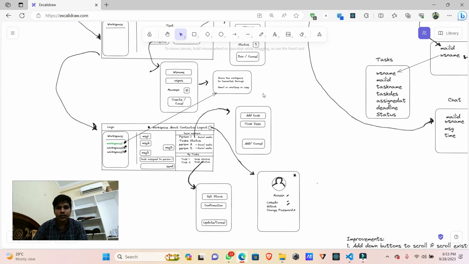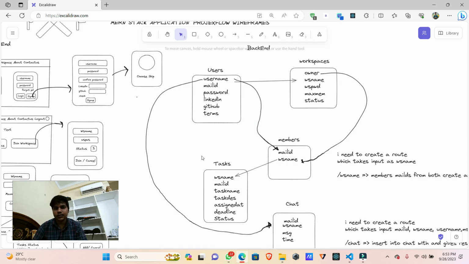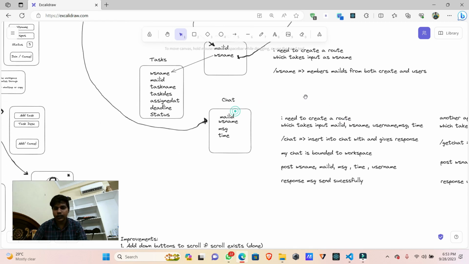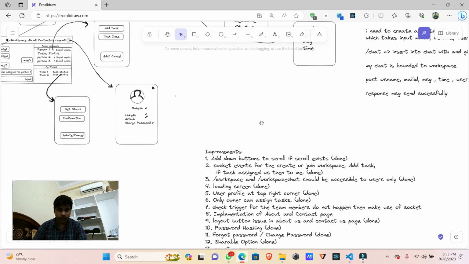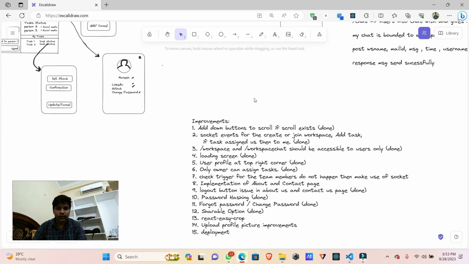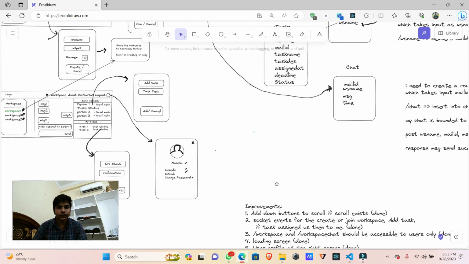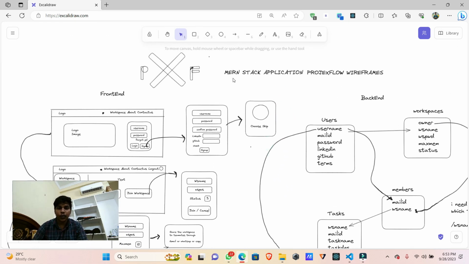All the requirements I framed in wireframes for the front end, and for the back end I designed schema structures for the users, workspaces, members, tasks and the chats, and the important routes I used are written here. I maintained a list of improvements to check as I continue my progress. The technology stack I used is MERN: MongoDB, Express, React and Node.js.